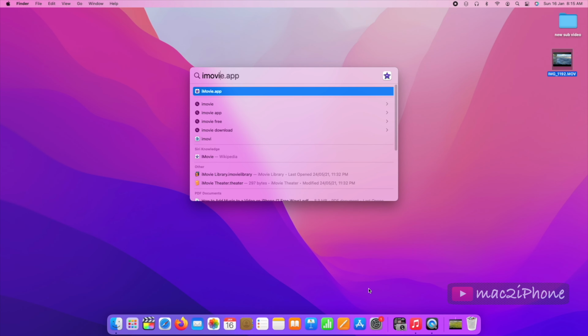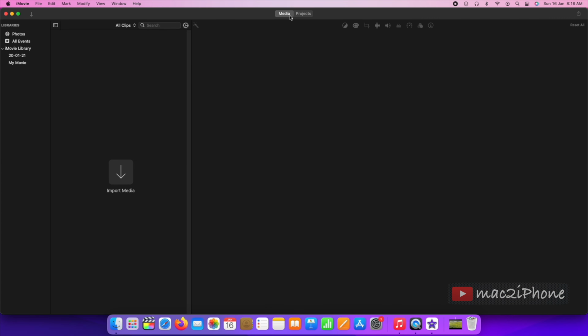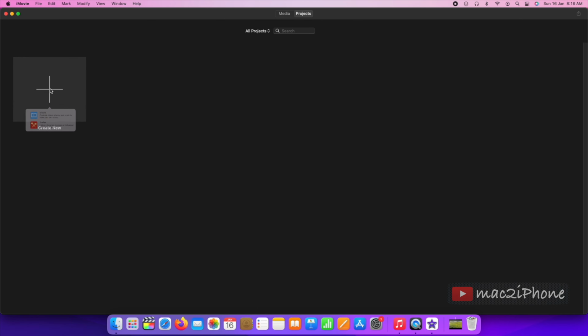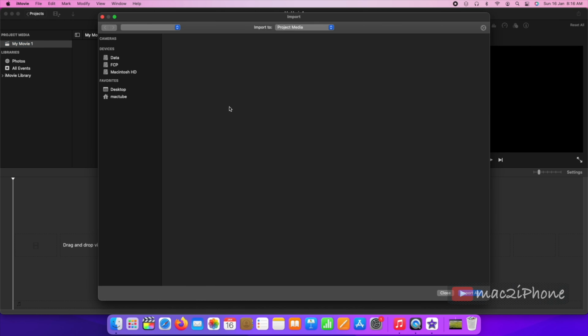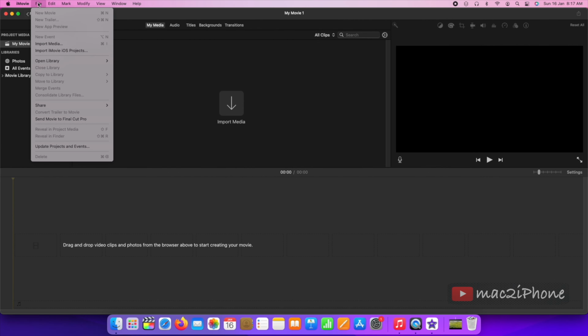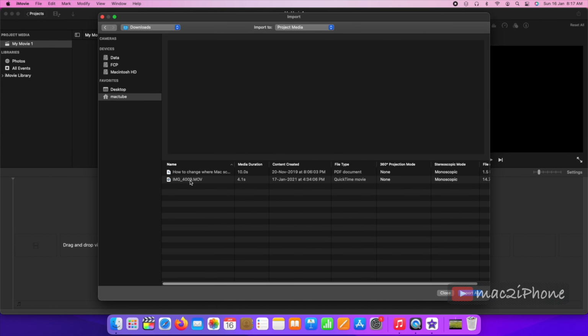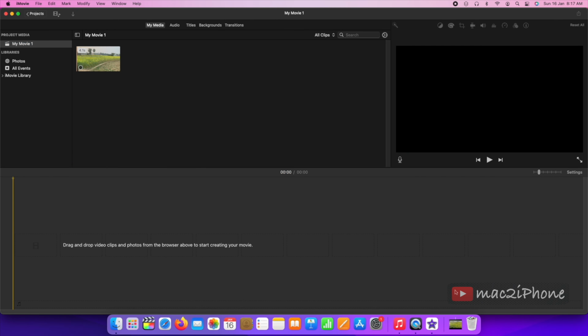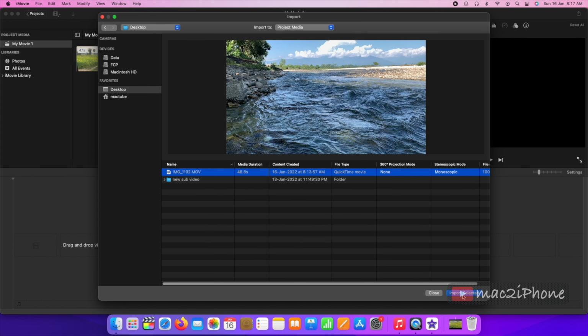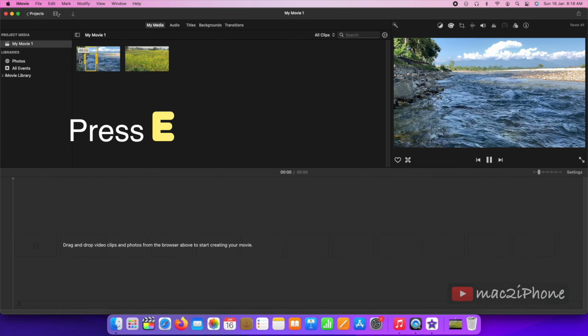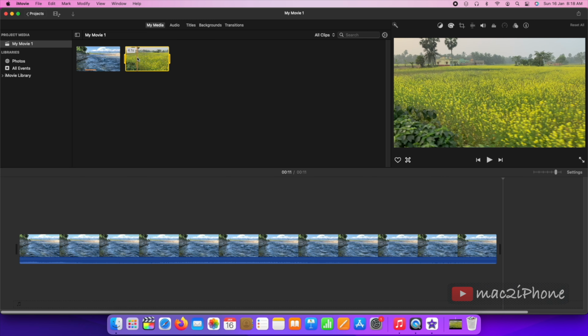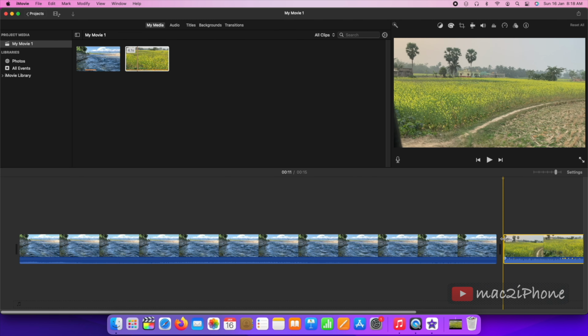For Mac, open iMovie, create a new project, import media, select media, then press E or drag the media to the workflow.